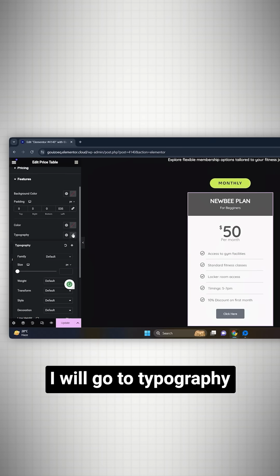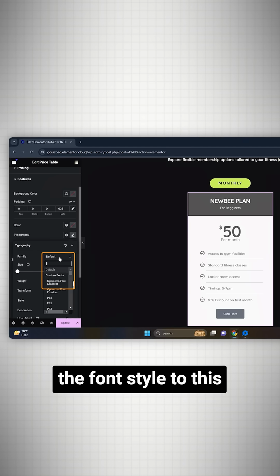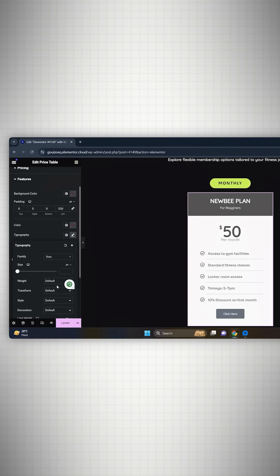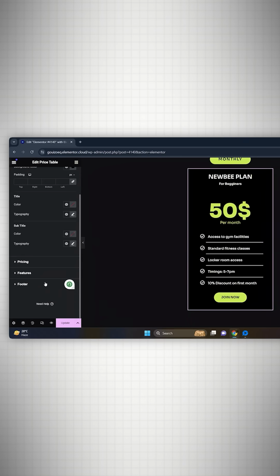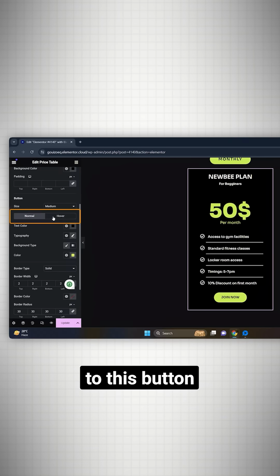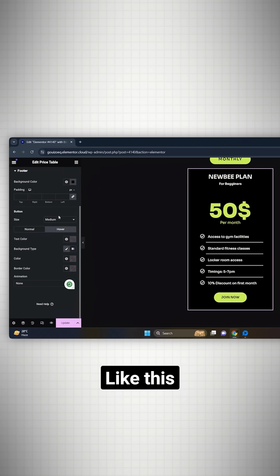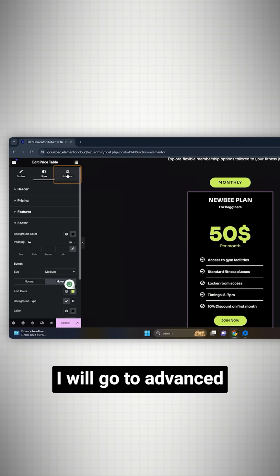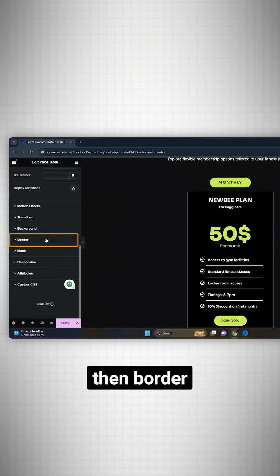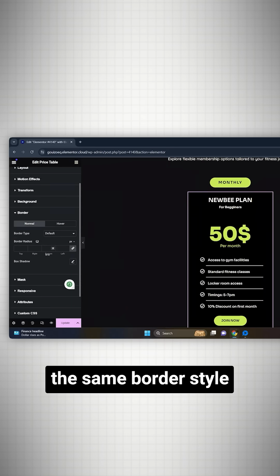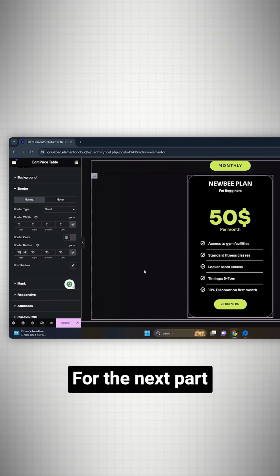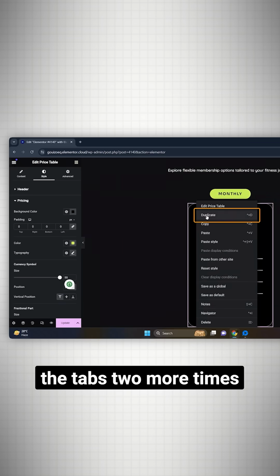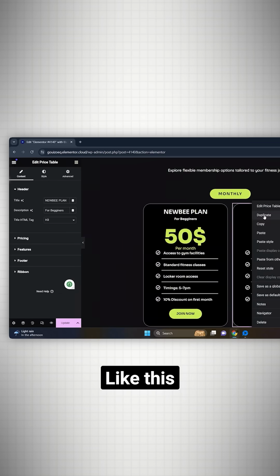Next, I'll go to typography and change the font style to this. I'll go back to style and quickly add a hover effect to this button like this. Okay, the card is almost done. To add a final touch, I'll go to advanced, then border, and apply the same border style we used for the button. For the next part, I'll duplicate the tabs 2 more times like this.